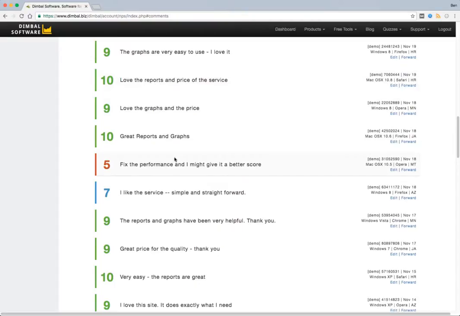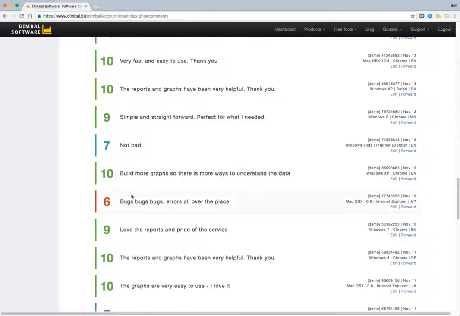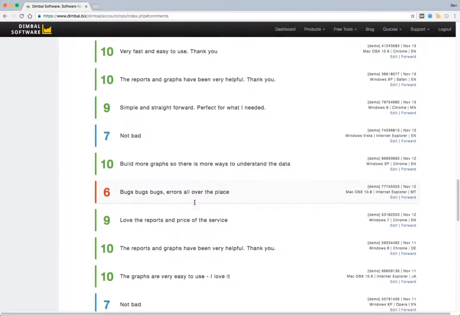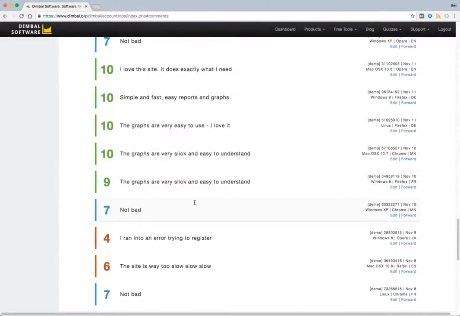By contrast, the users who gave us a poor score, they're making comments about the performance. Let's find another one. Bugs, bugs all over the place. So again, they're talking about performance, they're talking about errors. So if we fix those items, we'll have a higher likelihood of getting them into our system. Here we go again. More errors, too slow, more on performance.